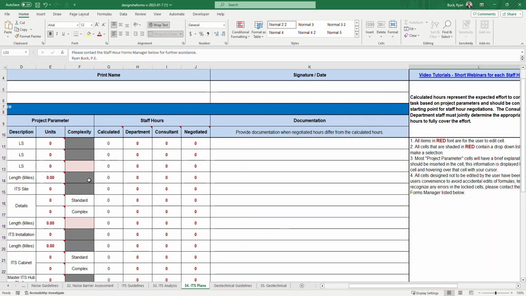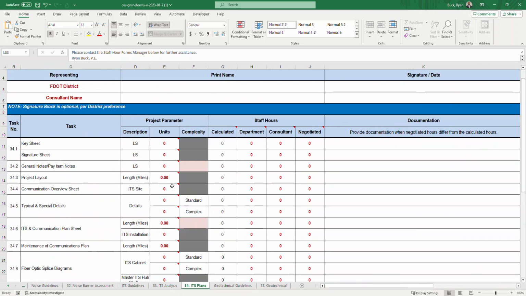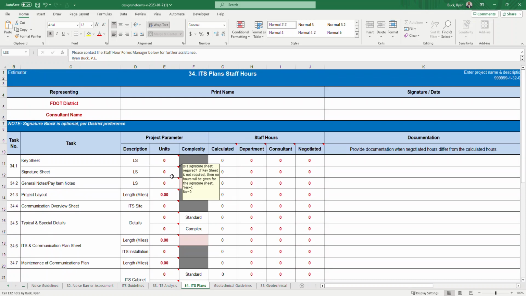Now we're going to get into how to use the form, and we're going to go over and cover the line items in tab 34 for the ITS plans. To start out, the new format is we're going to enter in project parameters. Project parameters are units, be it length of the project or quantity of the project, and then some of the tasks rely on complexity of that task. So we'll determine the complexity of that task too.